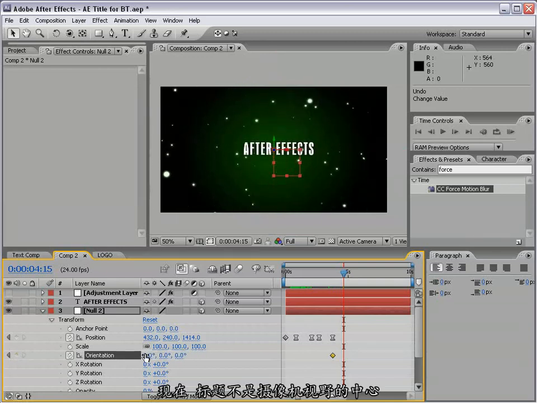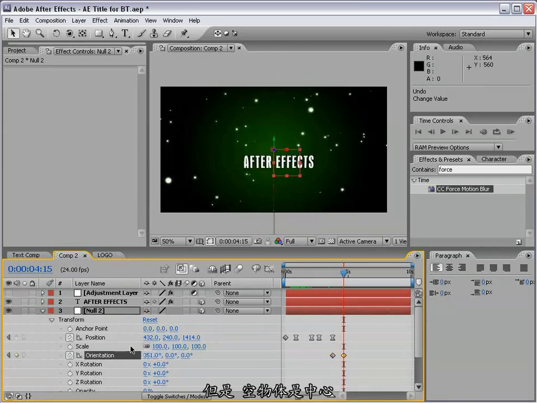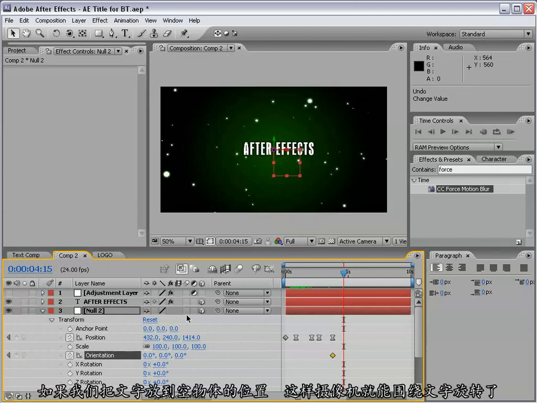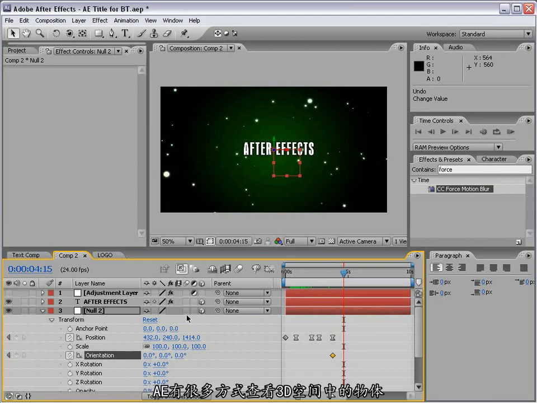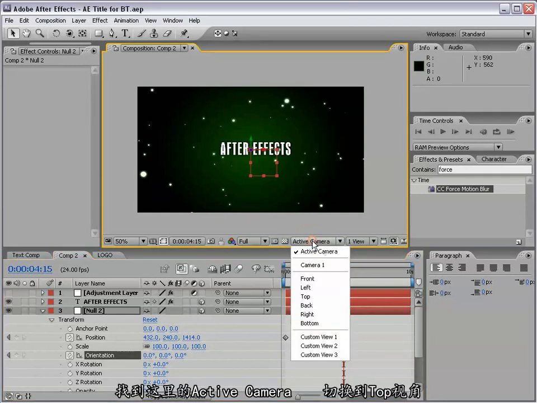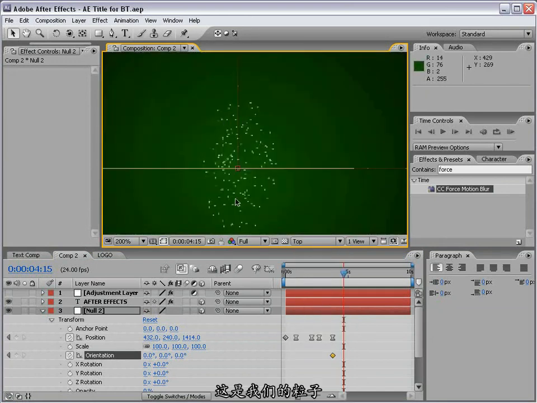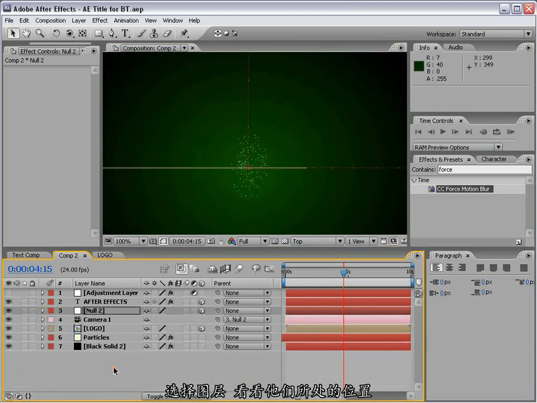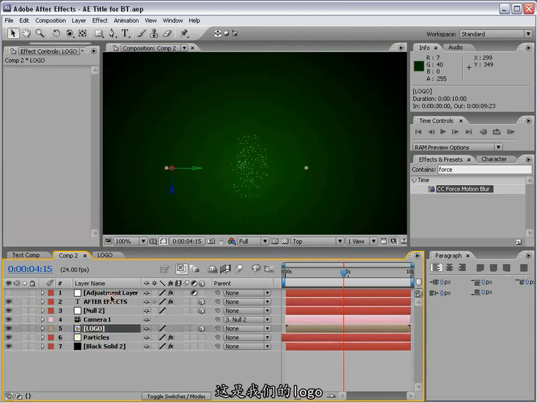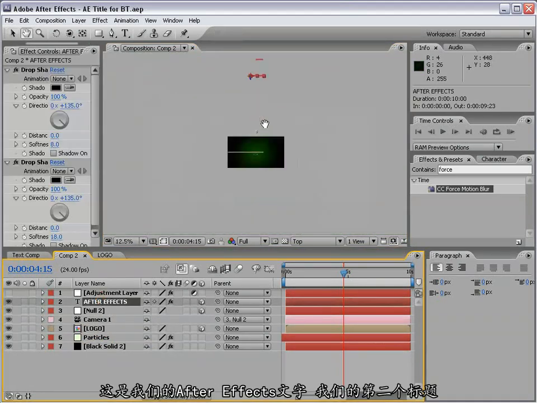Now, our title is not the center of what the camera is looking at, as you can see the null object is. But what if we can move our title to be right where the null object is, so that our camera was flying around it specifically? Well, After Effects has a lot of tools for looking at things in 3D. And if we go here to the active camera and we go to the top view, it's going to look kind of like a bird's eye view down on our layers. There's our particles, and if you select layers, you can kind of see where they're at. Here's our logo right here. And here's our camera, and here's our After Effects text layer.